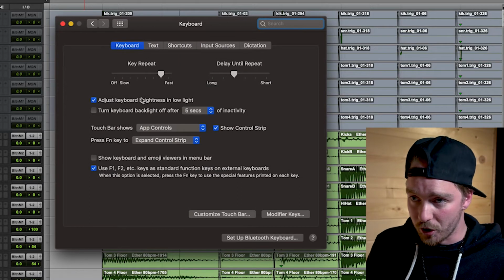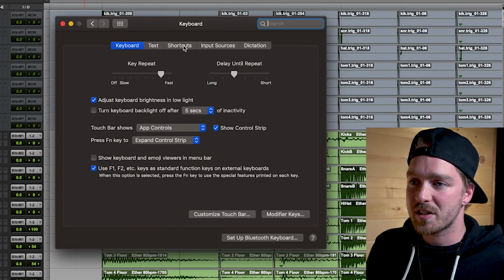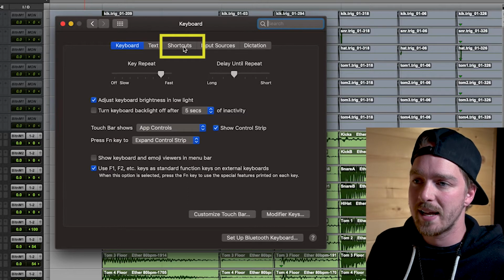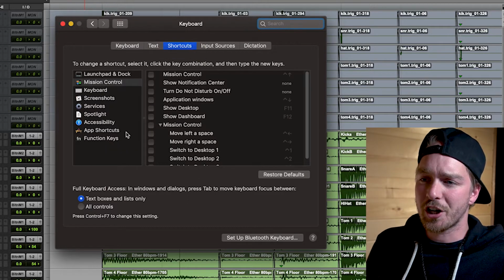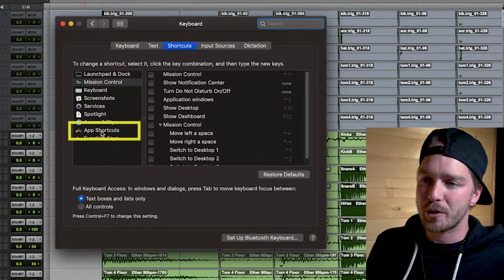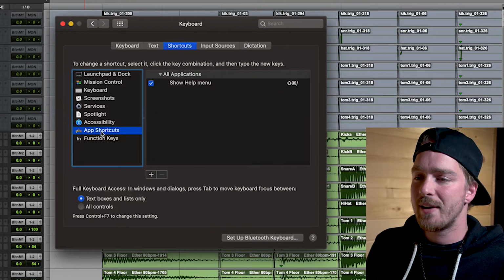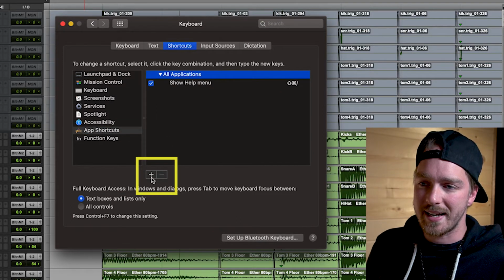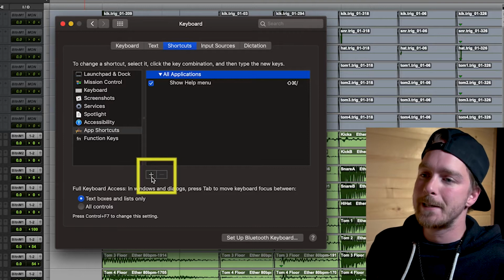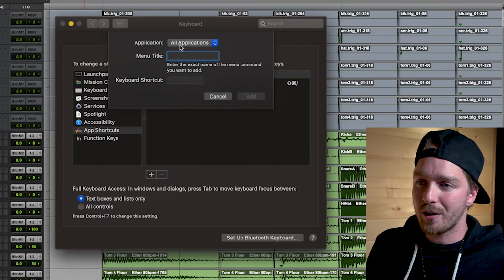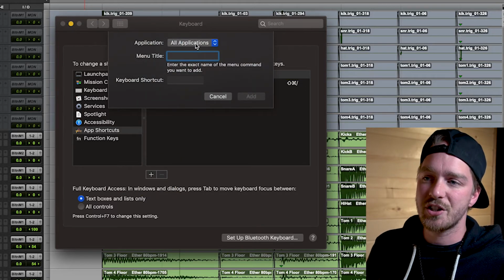When the keyboard section opens, you're gonna go over to this little tab here to Shortcuts, and click Shortcuts. Then you're gonna go on the left-hand side here to the App Shortcuts, right near the bottom. What we're gonna do is hit the plus button down here to add a new shortcut. This little drop-down menu comes down. We're gonna go to where it says All Applications, click that.